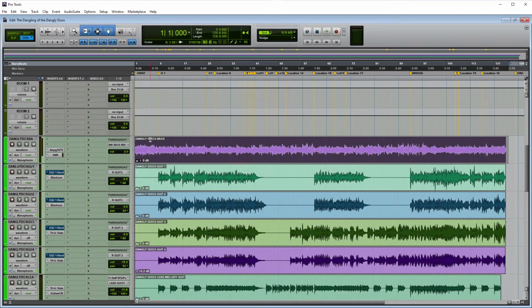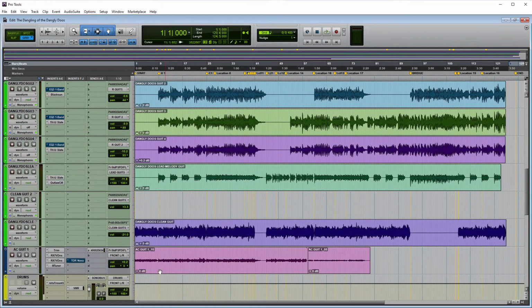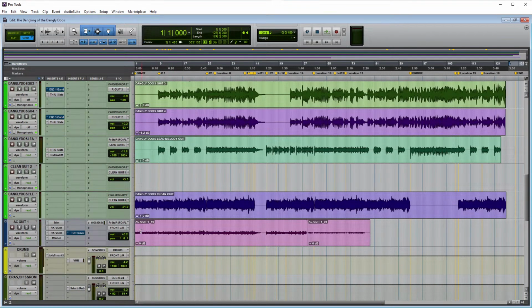Label your tracks. Label your tracks. Yes, Texas Jackdaw. Label your tracks. Can we say it together, class? Label your tracks. Again, something sensible that makes sense. Dangly-doos bass. Dangly-doos guitar 1, 2, 3, 4. Dangly-doos lead melody guitar. Dangly-doos clean guitar. This one here, AC guitar 1-10.